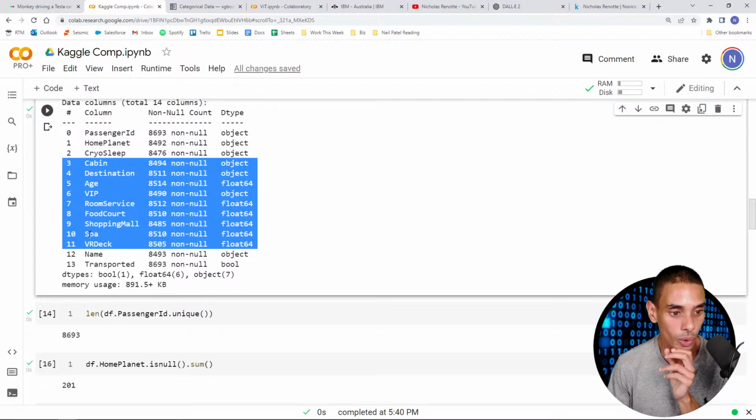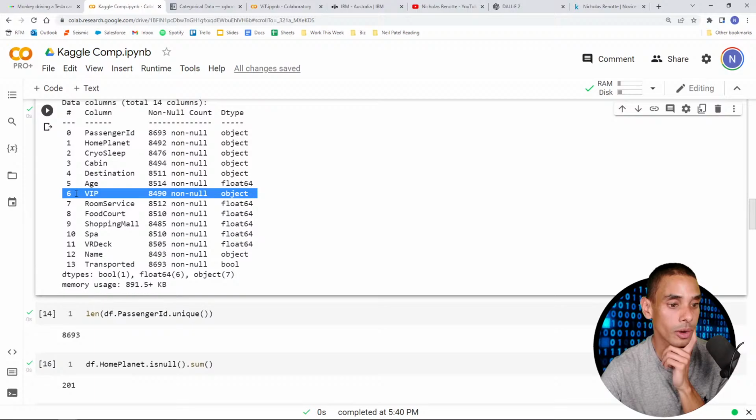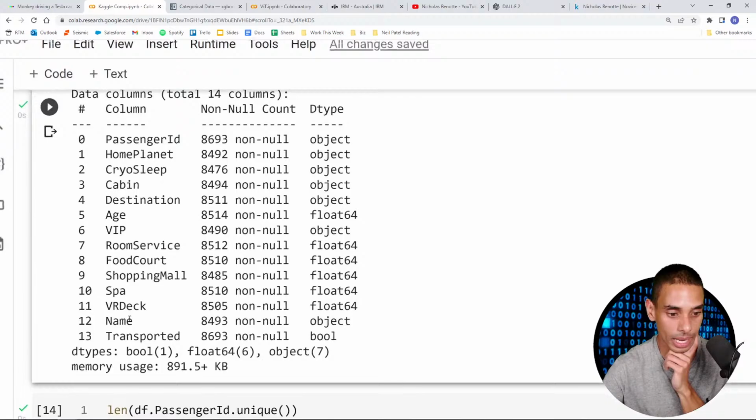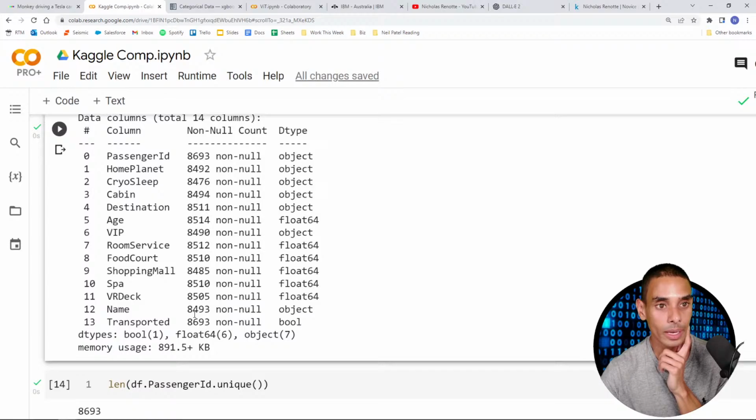For our categorical, so it looks like we've got another categorical one there in VIP. We can just fill that one in. Name might be a... We've got missing names. We could probably just drop that, to be honest. Once we take a look at the relationship between name and transported, we'll do that a little bit later. Okay, cool. That is our Kaggle prep done.